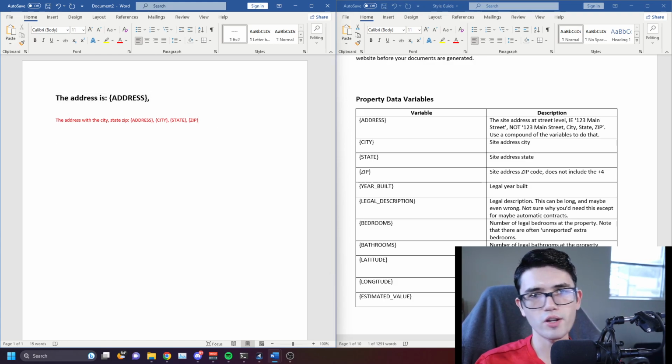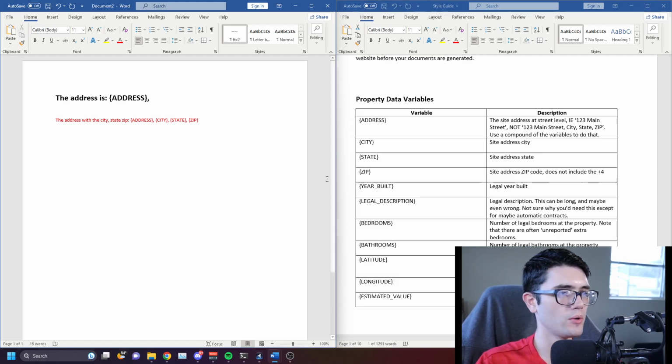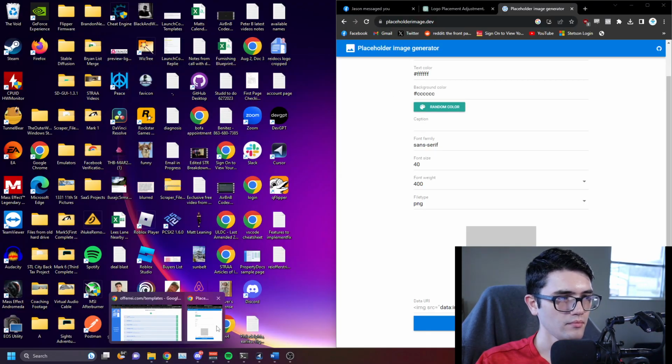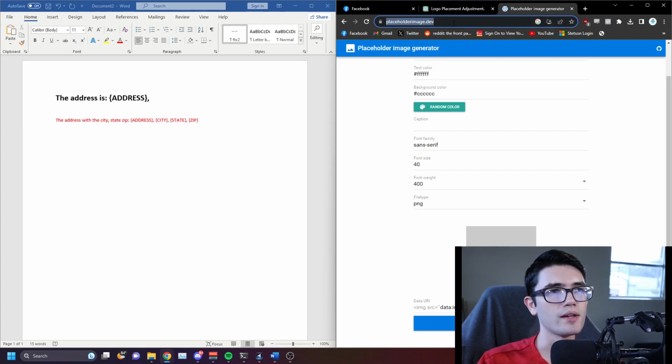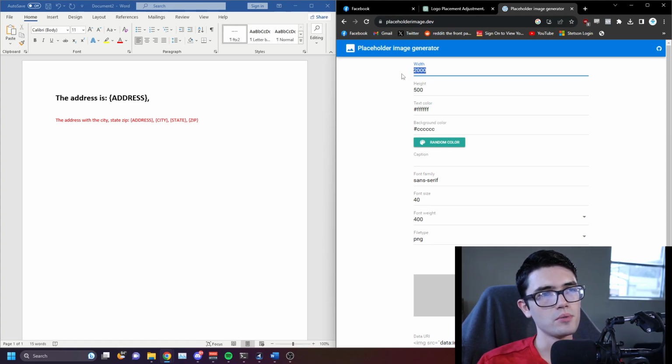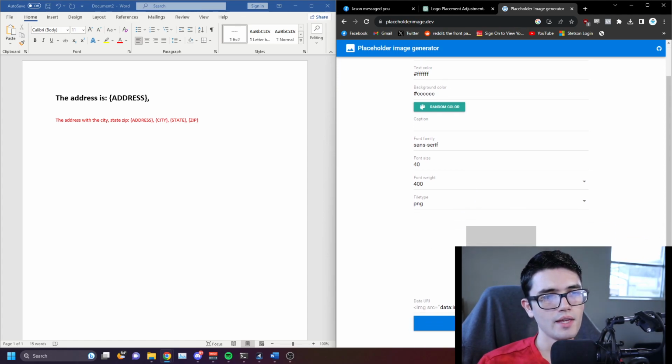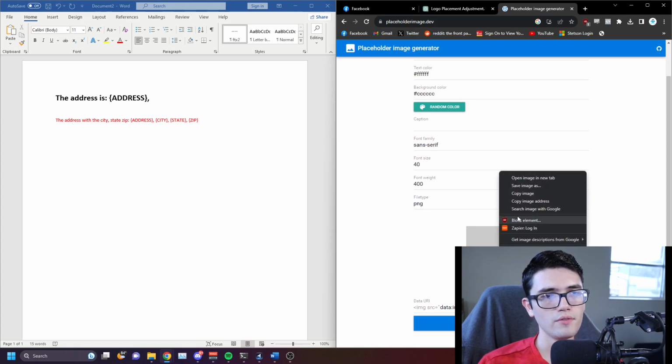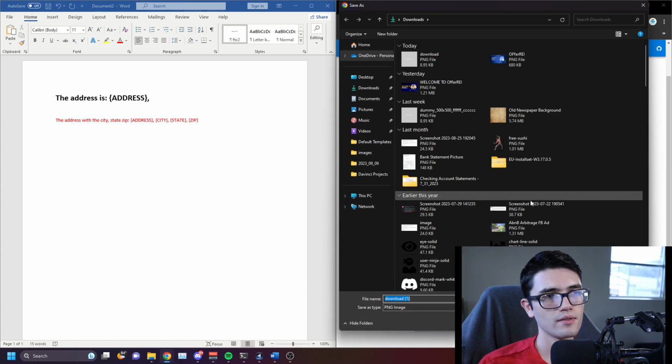This is where creative people shine, right? I'm not really one for making this look super good, but anyways, let's talk about the street view. What I'd recommend doing is going to this website, placeholderimage.dev. It lets you put in the dimensions of anything, and it will create an image that you can download with those dimensions. So do 500 by 500, then right click on the preview and hit save image as.